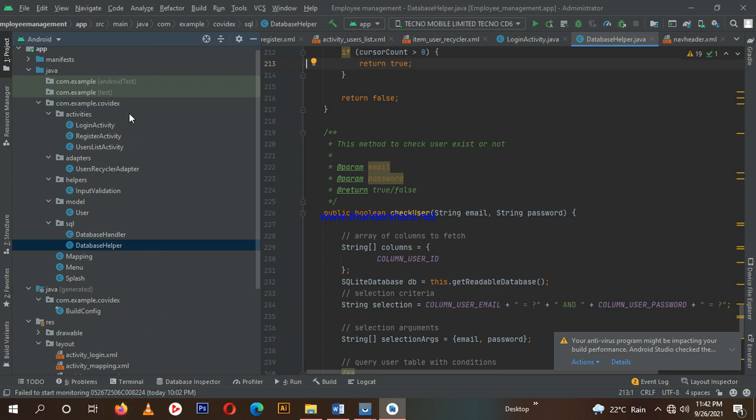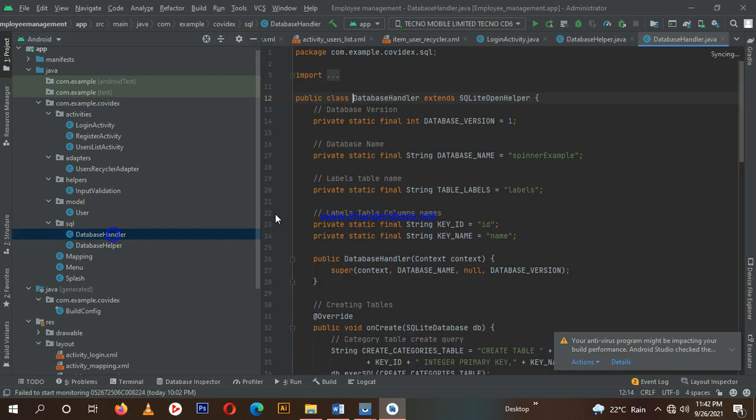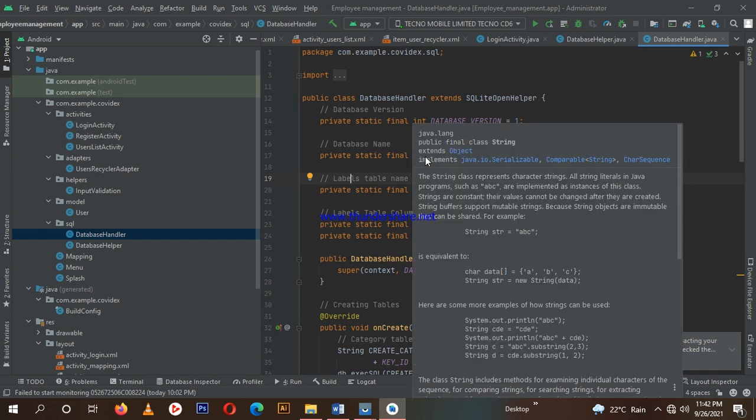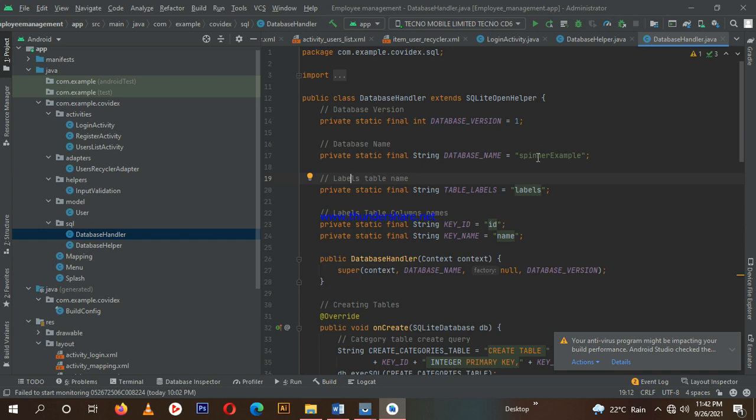So that's the database helper that I said, with the SQLite database. Now we also have the database handler. Yes, this helps us majorly in the spinners and other functionalities. Whereby now we have the database version as 1, then the database name as spinner example.